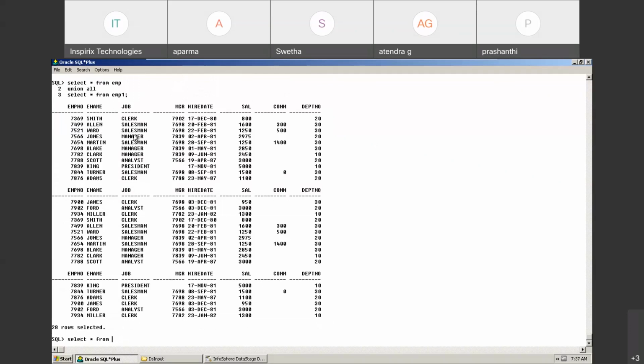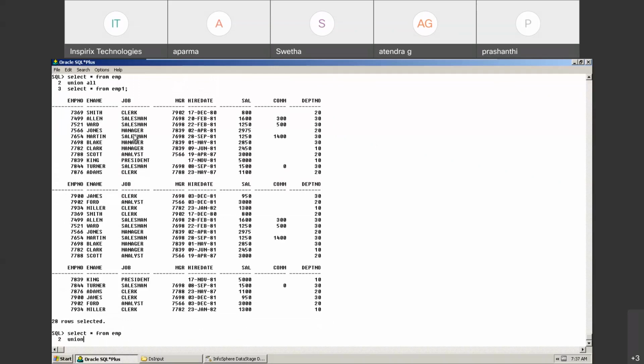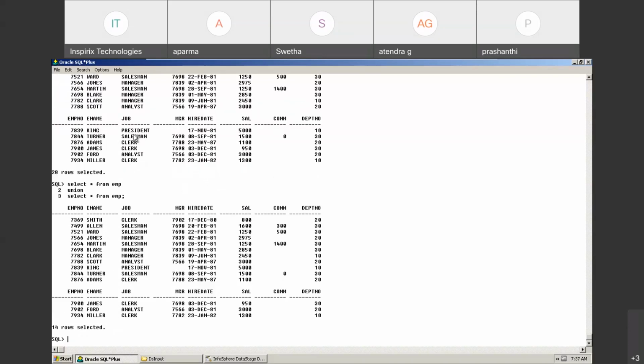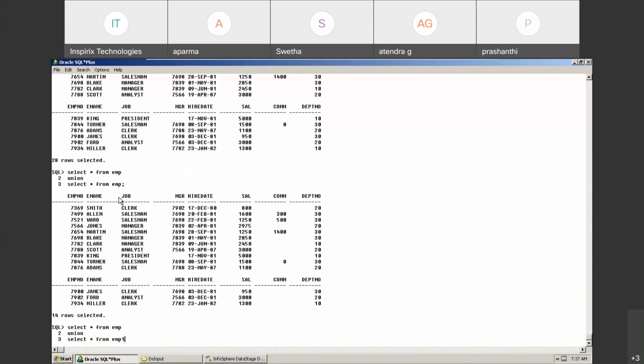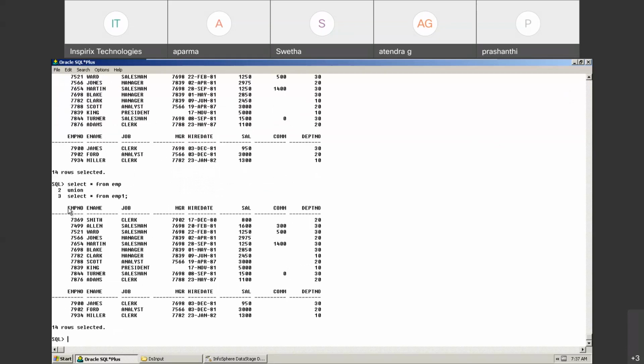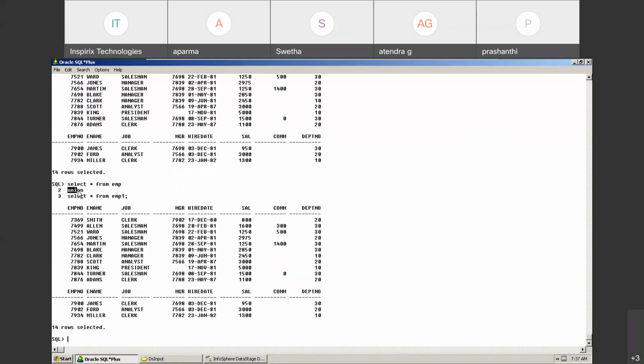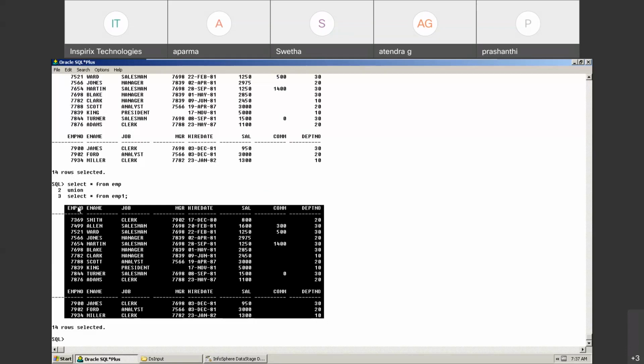What if I use a union? Select star from EMP union select star from EMP1. Union will not allow any duplicate rows. That is the difference between union all and union. I was supposed to get 28 records, but the union command says, if there are any duplicates, just remove them. In the backend, it removes them and displays only unique rows. That is the difference between union and union all.